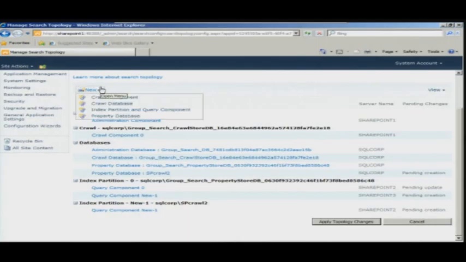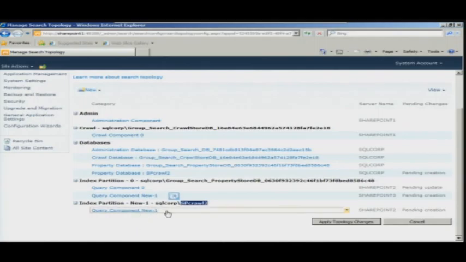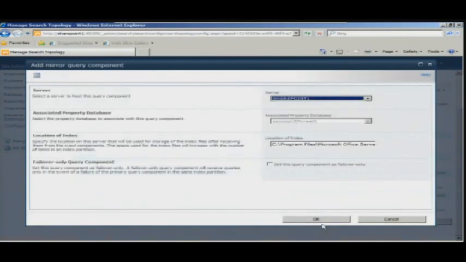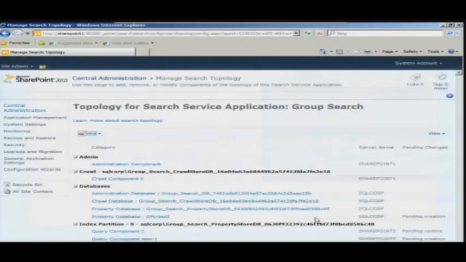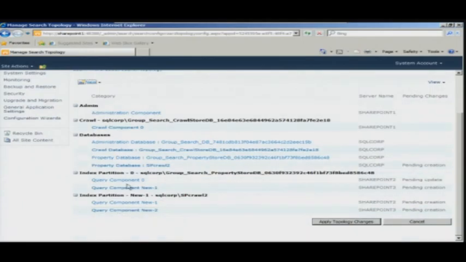And we can now obviously go into that component. So here's our SP crawl 2. We've got our single component, and we can now do that mirror option again, so that we can host it across both servers again. So put it on SharePoint 3. Not a failover. I want this as live, right? And there we go. So we've now added that second index partition. So now we're looking good for those 18 million items that we were talking about. We can cover that growth of index items.